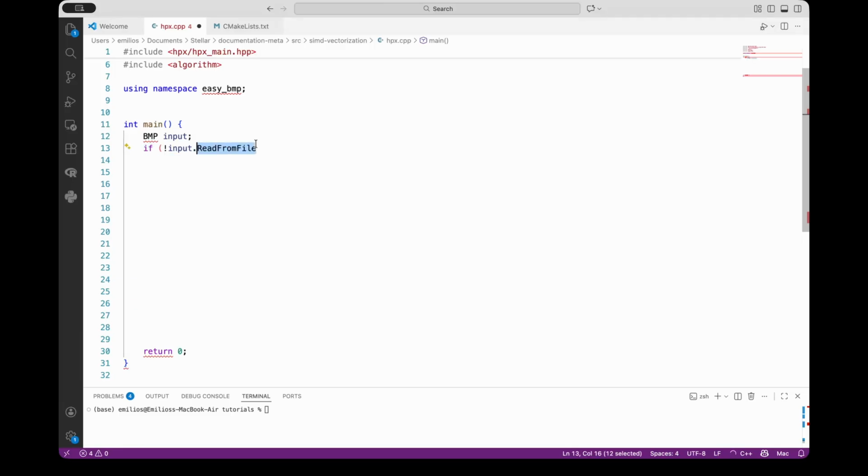If not input.ReadFromFile("image.bmp"). So the method returns true if the image loads successfully and false if it fails. So for example, if the file doesn't exist or there is a problem reading it. In that case, I want to print an error message and return.